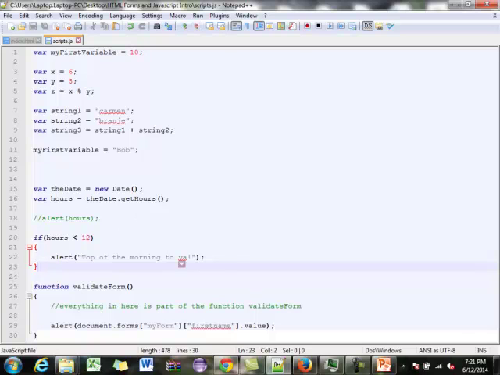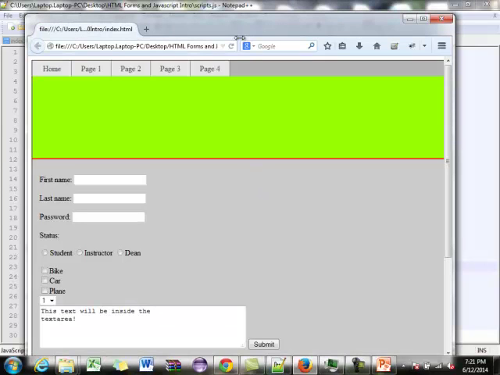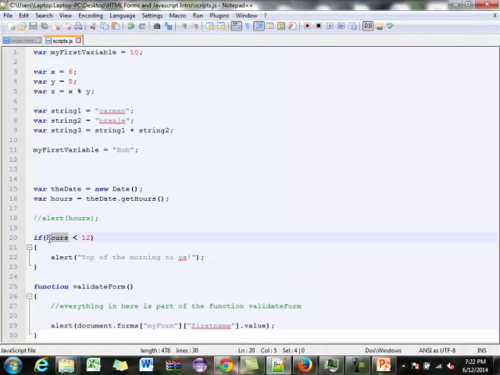Now, if we run this, what's going to show up? Nothing will show up. Because what's the value of hours going to be? It's getting the current hour of right now, which is 7 p.m., which is 19. So is 19 less than 12? Is that true or false? False. So this statement does not get run. It skips over it.